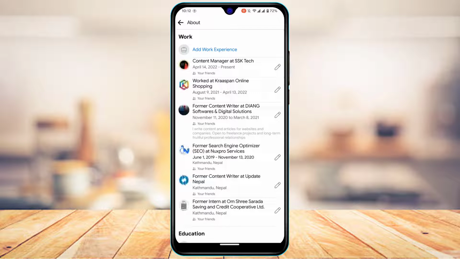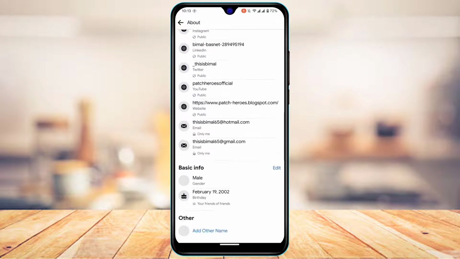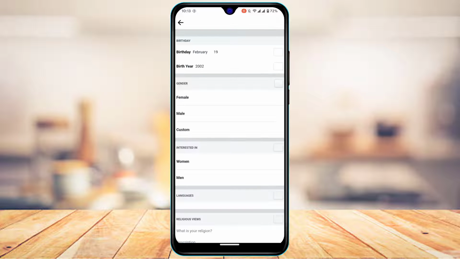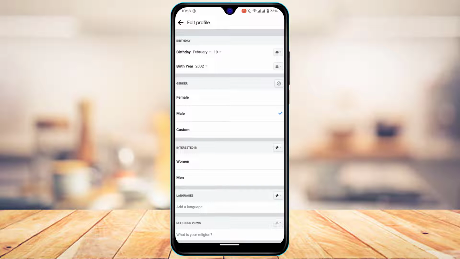As you tap on edit your about info, here you want to scroll down to the basic info page. Right here you can see the basic info page, and here you can also see your birthday. What you can do is tap on the edit button on the right hand side, which is highlighted in blue. After you tap on edit, you're going to be taken to this page, and at the top you can see your birthday.